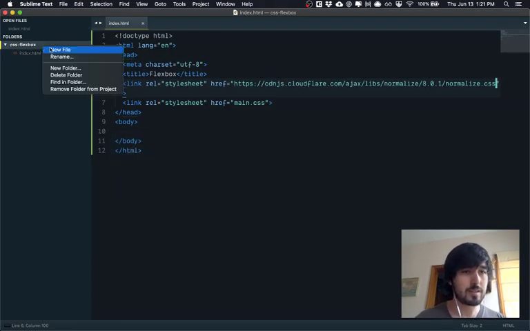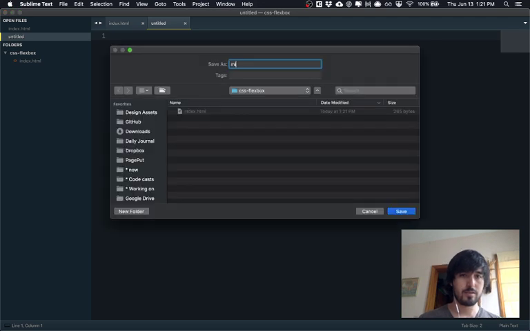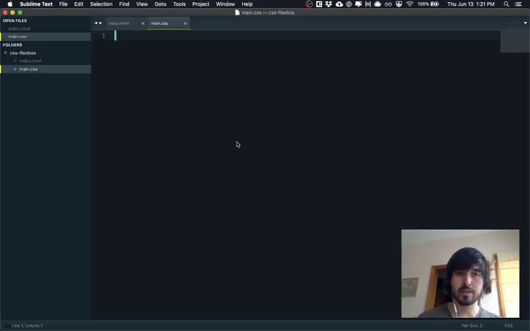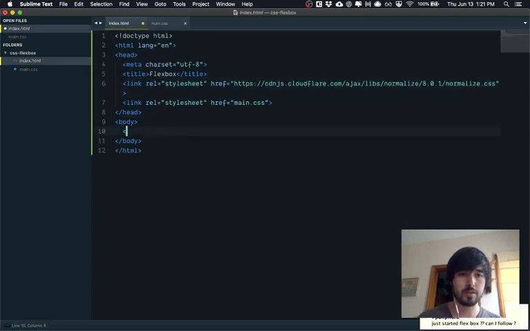Okay, so let's get a CSS file in here. We'll do main.css. And I think we want a container first. So we've got a div.